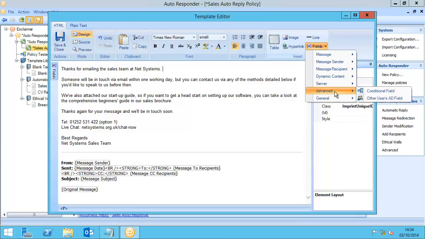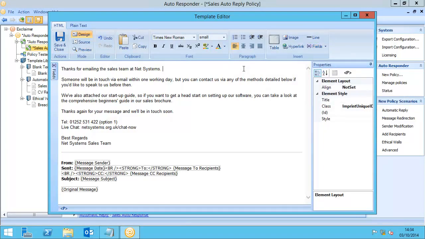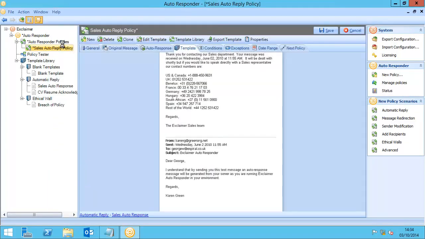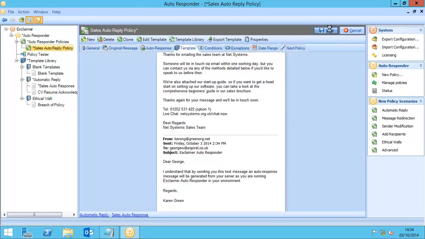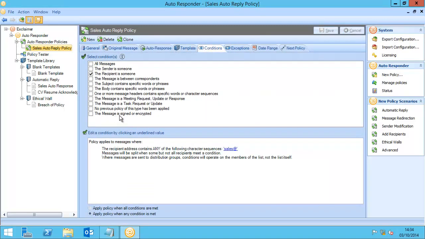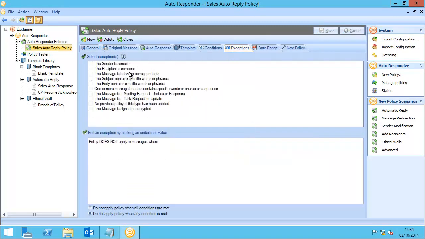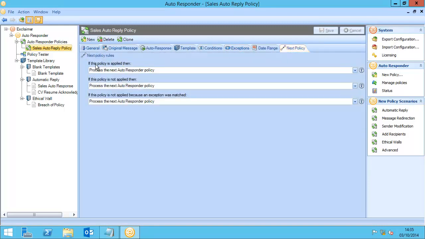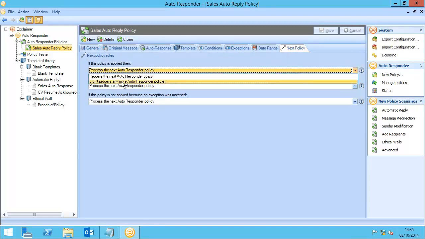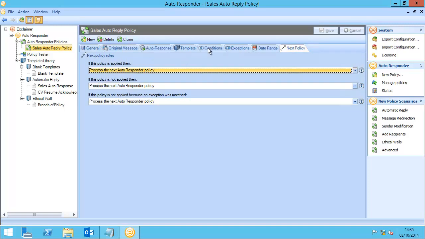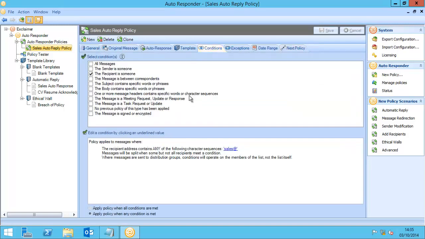Lastly, I could even, if I want, put in a conditional field. So it automatically hides that field or replaces it if there's no data to go in there and there's maybe data in another field. So I'll click save and yes to confirm that. I can also set some exceptions on here. So I can say maybe that I'll exclude certain emails if they meet certain criteria. I could decide on the hierarchy of policies, maybe if one policy is applied, don't process any more autoresponder policies.